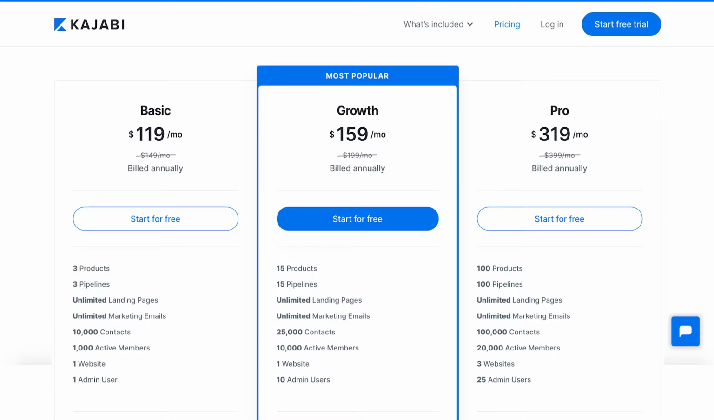Now, for each of these platforms, I'm going to recommend a specific plan based on the features I think you're going to need and really appreciate as a course creator. So with Kajabi, the basic plan is good enough. That is exactly what I use in my own course business. On Kajabi's basic plan, you get 3 courses or products included, but if you want to add in more courses, you can upgrade to a higher plan.